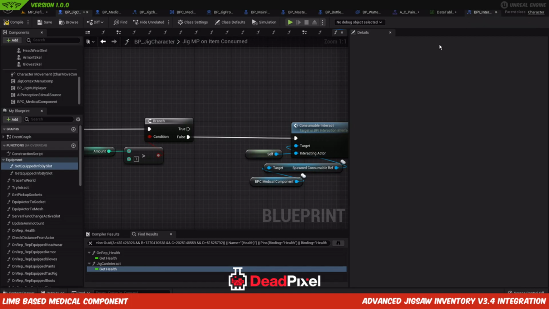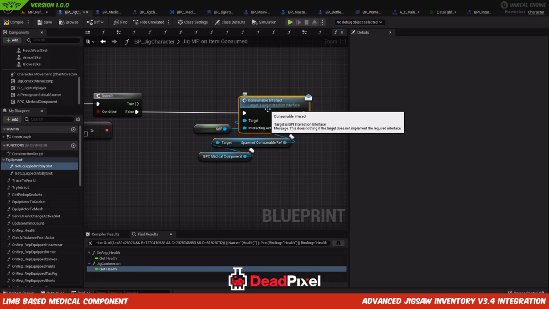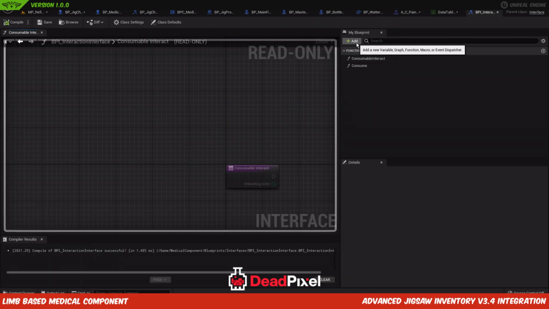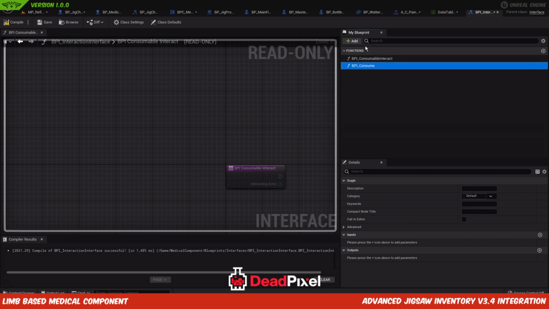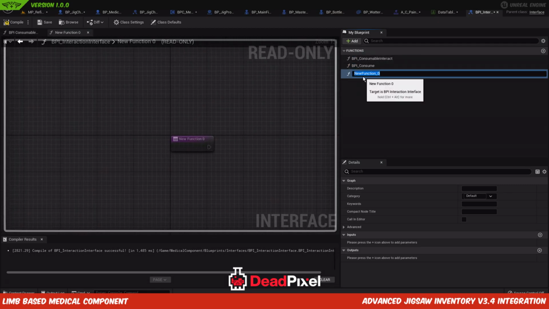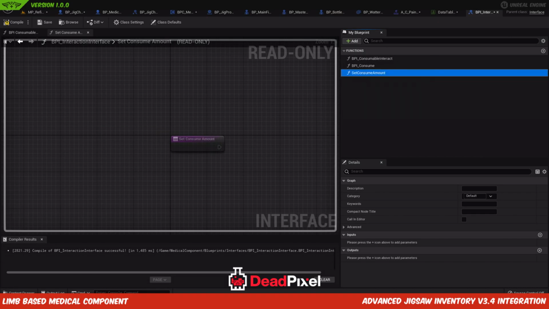So we want to go back into our interaction interface. We can open it up right here quickly like that. I'm going to add BPI to the front of these. In the future, they will be added, so you would need to do that. Set consume amount. And we'll create 2 float values.